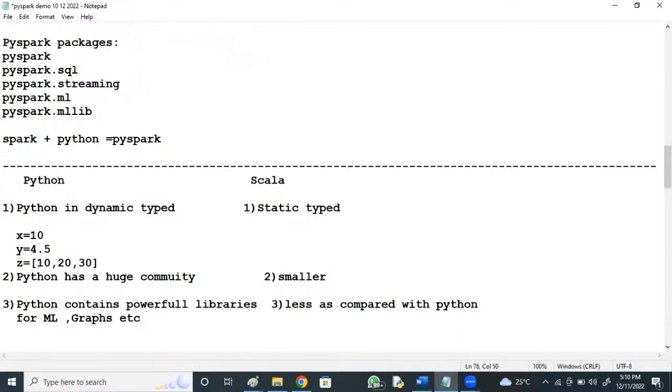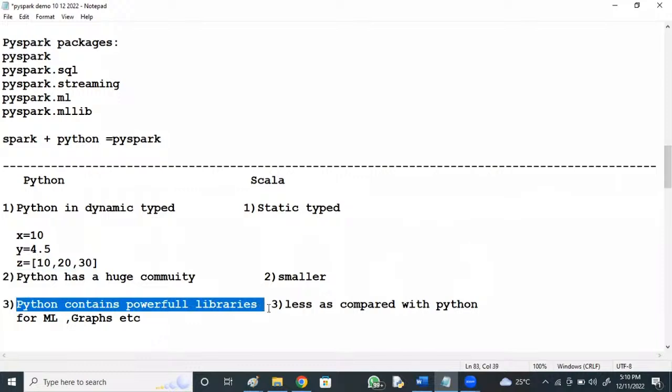And Python has a huge community, right? Scala's community is smaller. We have the Python Software Foundation, right? And Python contains powerful libraries for machine learning, while graph and iterative algorithm support in Scala is less compared with Python.